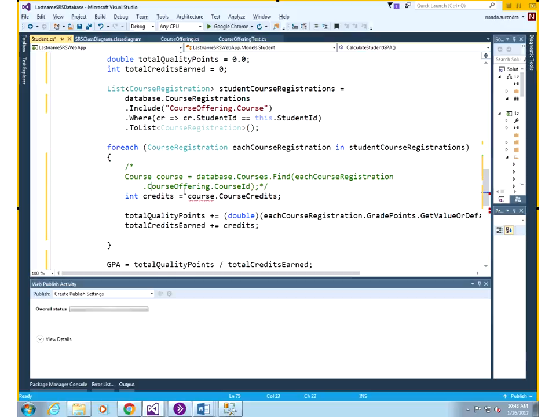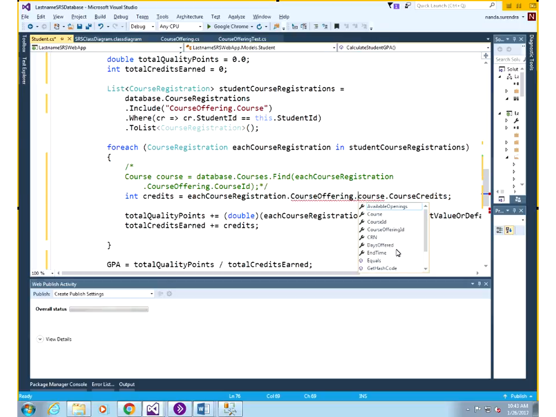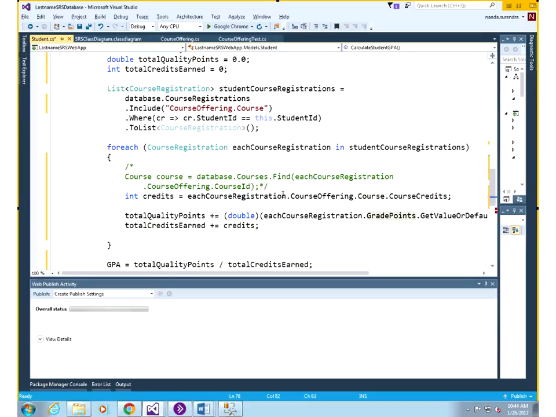And where do we get the credits from? So the course, instead of going to the database, we can get it from here, right? So can I just say course offering dot course credits? Okay, so do you see this? It's going to be significantly more efficient.